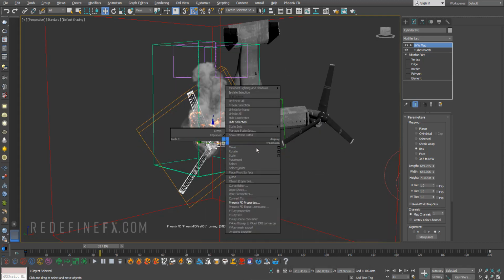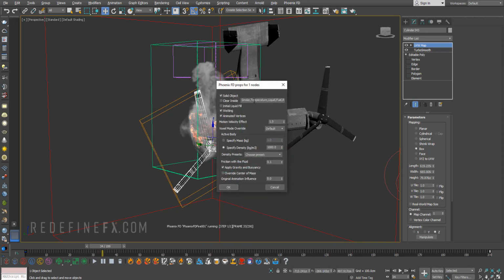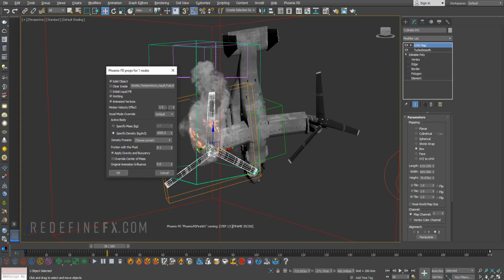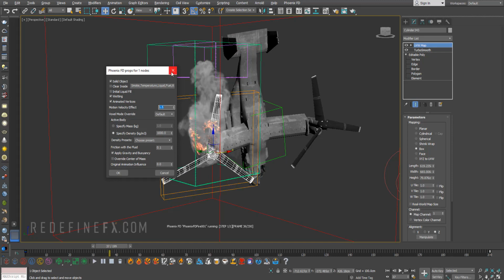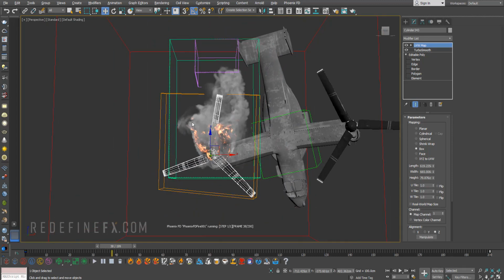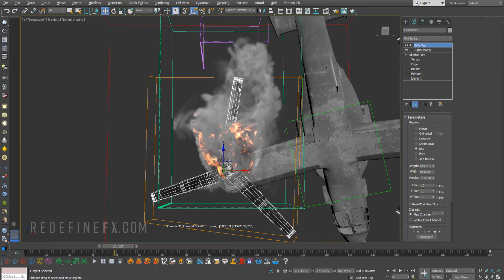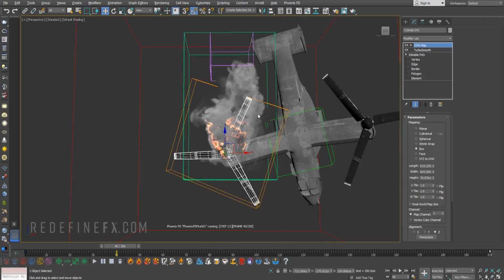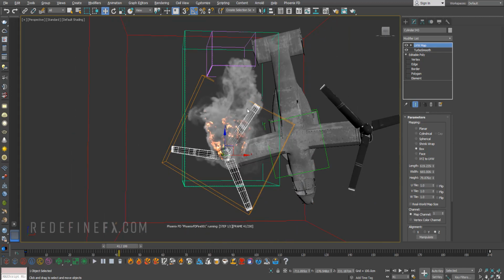So I right-clicked on the rotor itself, went to Phoenix FD properties, and increased the motion velocity effect from 1 to 1.5. So this again will give the smoke, you can see it here, right? The rotor is pushing the smoke and giving it rotation based on its movement. I love that effect. So I just wanted to emphasize that.